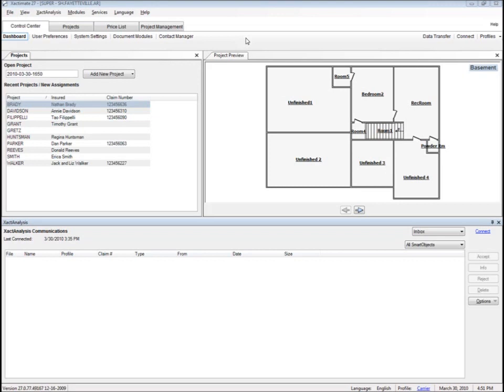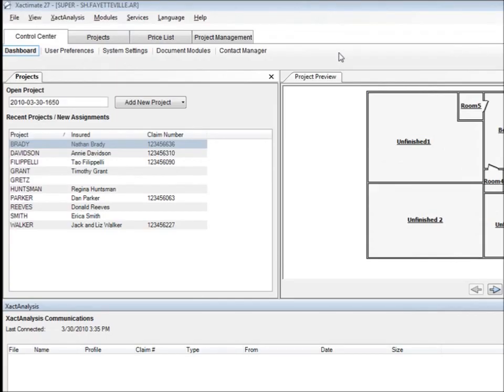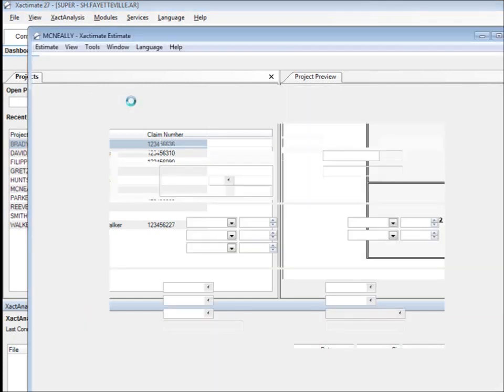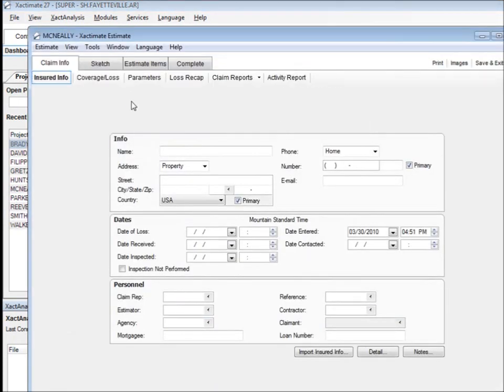We're going to create the opening part of an estimate. We'll start from the Xactimate Control Center dashboard page. In the Open Projects field, let's type McNeely, then click the Add New Project button. Xactimate creates the McNeely estimate and opens it to the Claim Info Insured Info page.